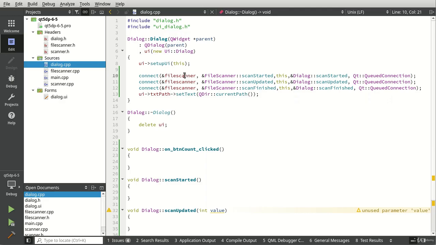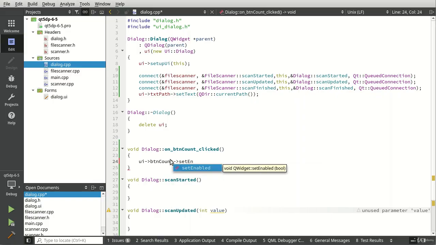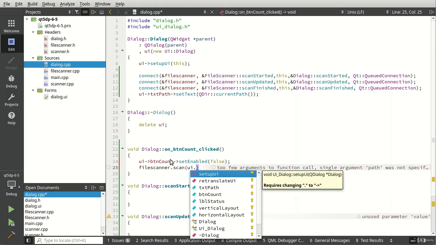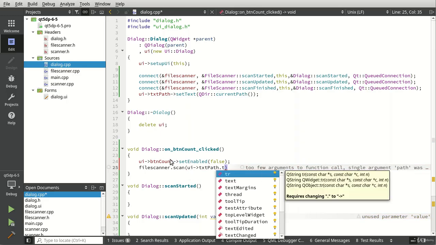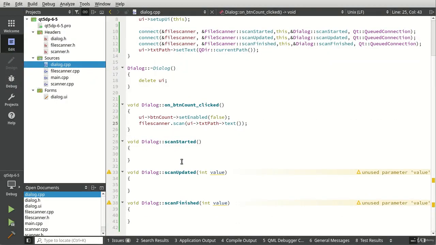All right, so we're just simply connecting our file scanner's scan started, scan updated, scan finished to this dialog's scan started, scan updated, scan finished. That's why I didn't want to waste a lot of time typing all that out. Now, on our clicked, this is where we're going to say UI, the button, set enabled, because we don't want to scan while we're scanning, to false. And then I'm going to say file scanner, scan, and then whatever the UI.txt path text is.